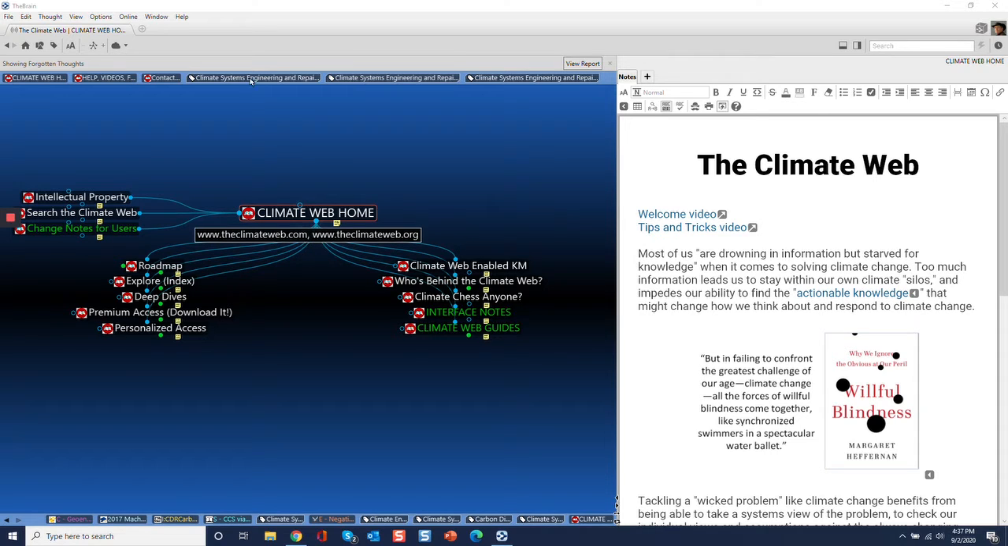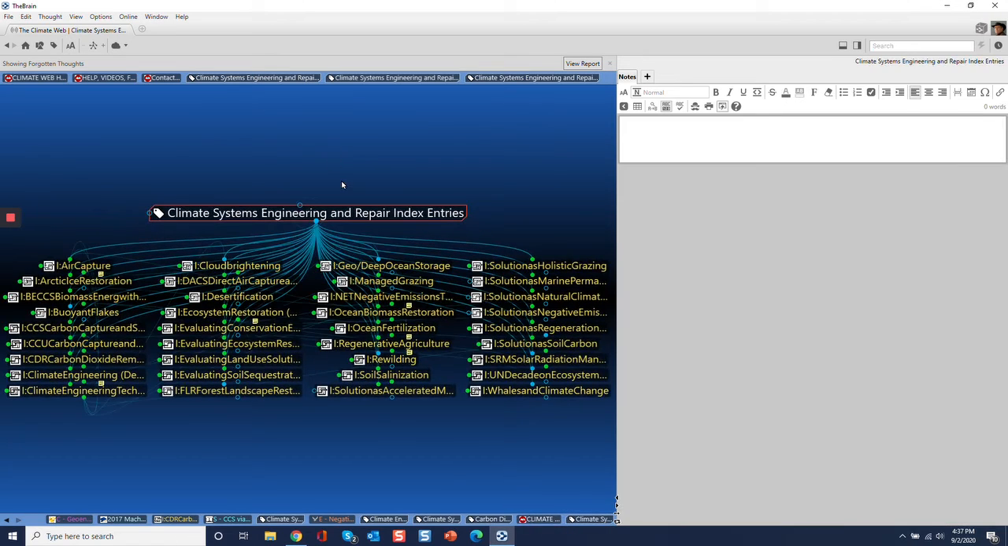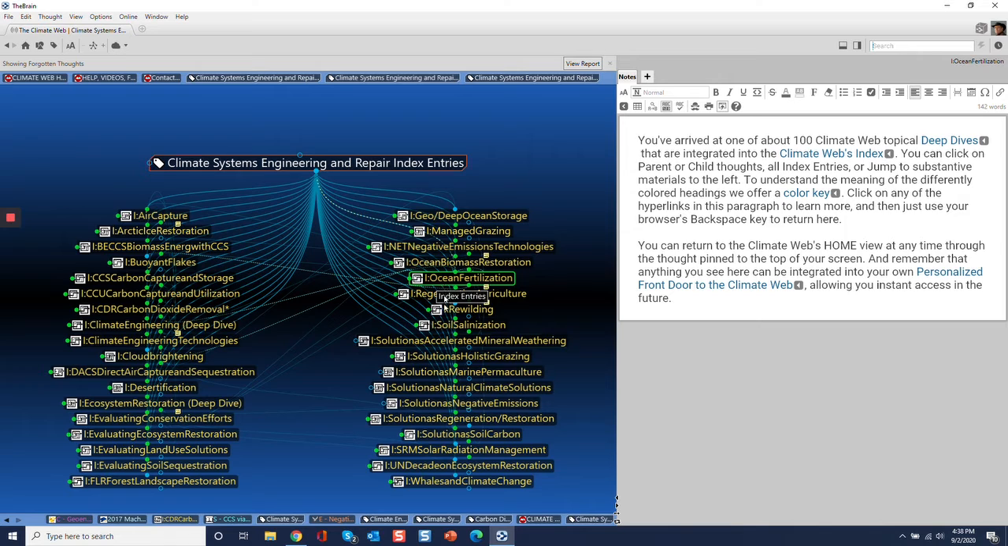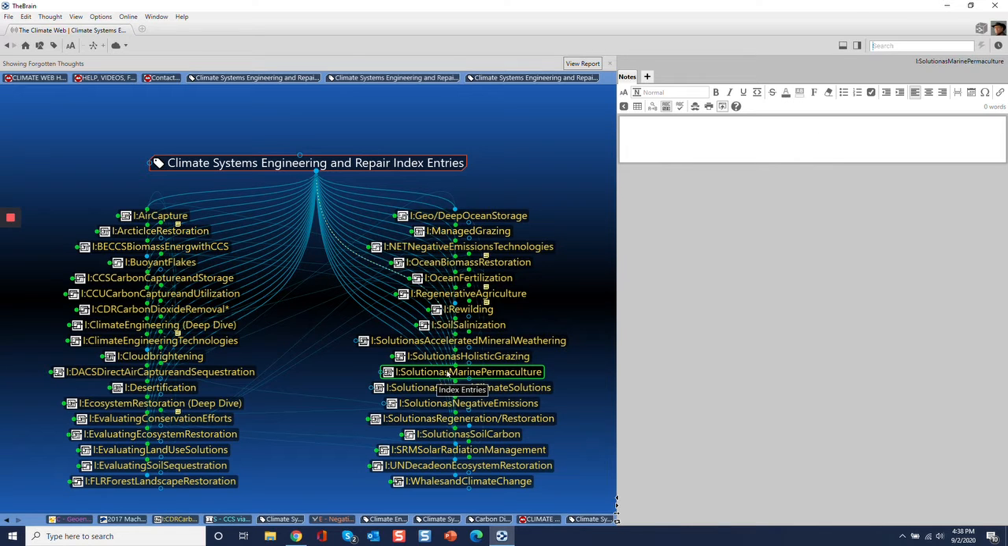So I'm going to jump to a tagged collection here, Climate Systems Engineering and Repair Index Entries. These are 36 index entries. That happens to be the number that show up well on the screen. There are more than 3,000 index entries in the Climate Web, but from air capture to Arctic ice restoration to cloud brightening, ocean fertilization, marine permaculture, all sorts of things. These are all index entries that you can use to access specific topics.